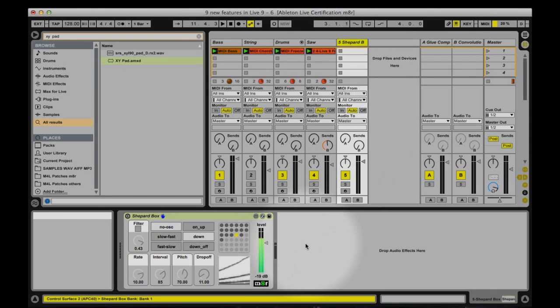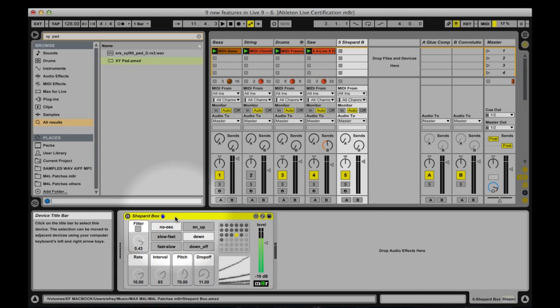The third plugin I would like to show is Shepherd Box. That's something I programmed maybe 1 year ago or so. It's a Max4Live device, and it emulates a never-stopping, never-ending rising sound or falling sound. Just listen to that.